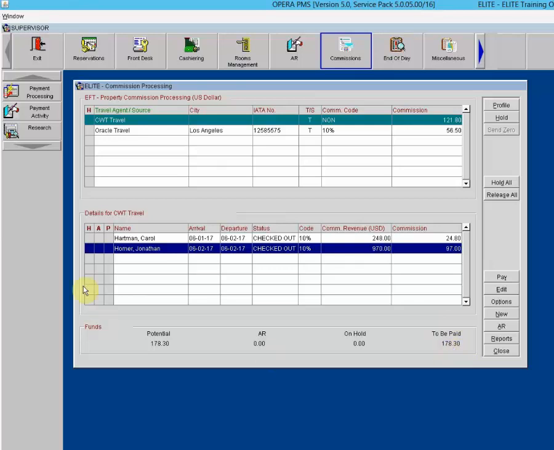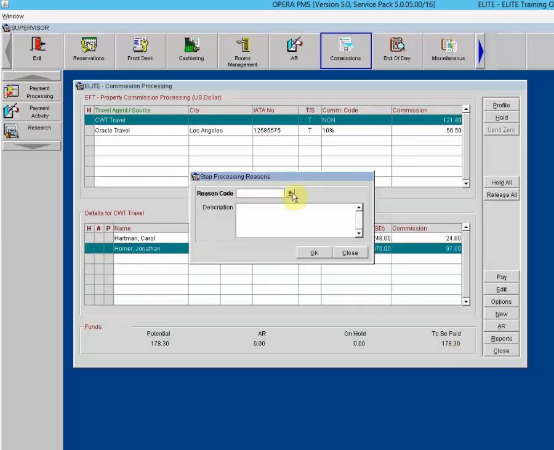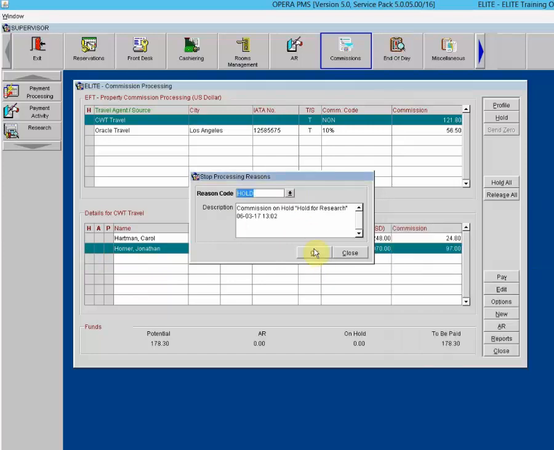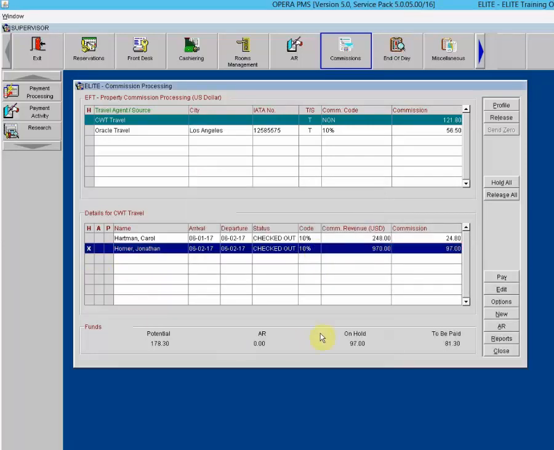If I had one on hold, so I've got the Jonathan Homer reservation on hold of $97. So that's on hold. So our potential is $178.30, $97 on hold. So to be paid in this batch would be $81.30. Once I take it off hold, then to be paid is $178.30.